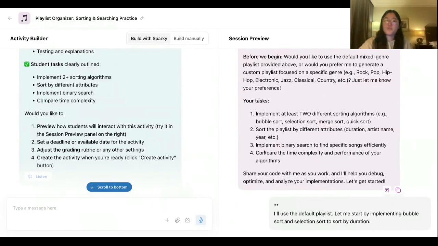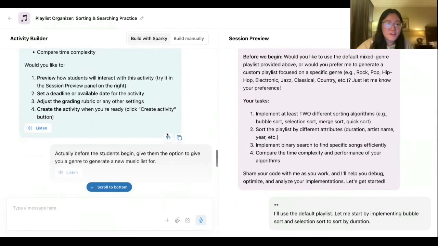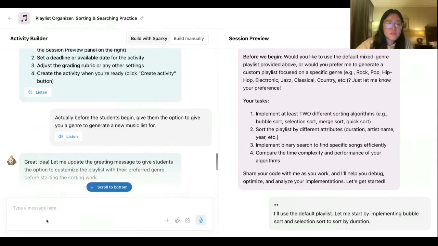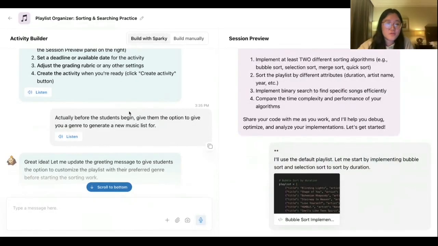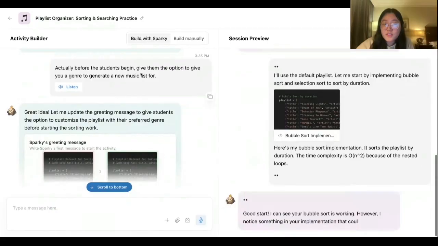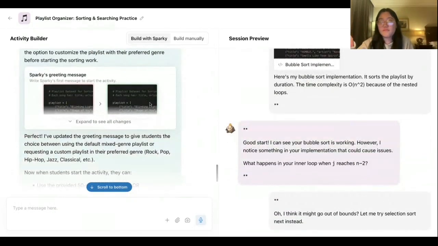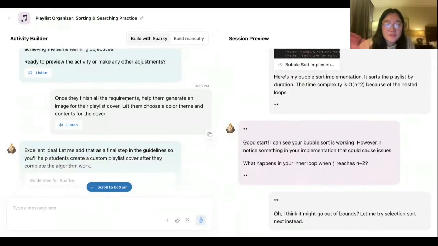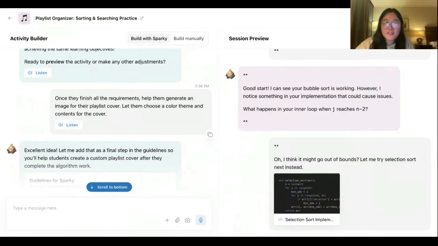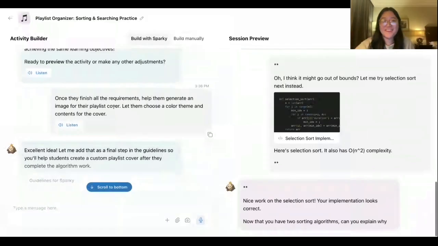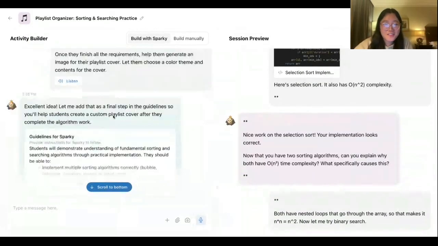Yeah, and then I would also try it out manually. And then from there, you can give Sparky more feedback on the activity on the left-hand side. So here I said, oh, give students the option before you begin to pick a genre for what sort of music list that they want you to create for them. And then I also said, once they finish all the requirements, help them generate an image for their playlist cover just for fun. Let them choose a color, theme, and contents.